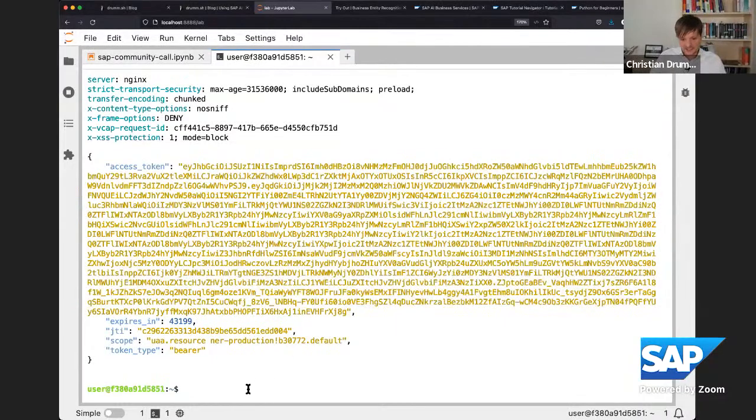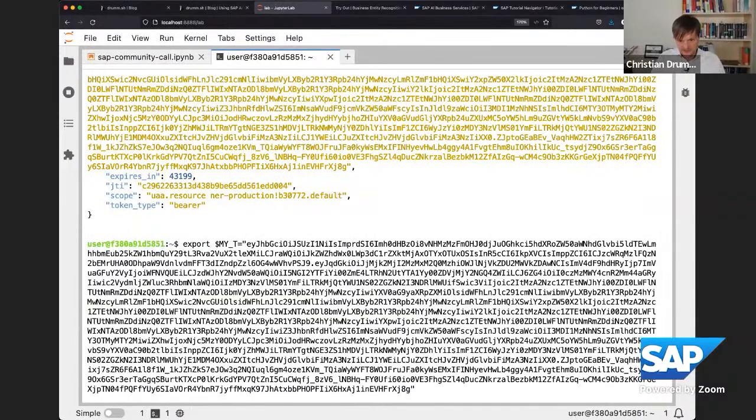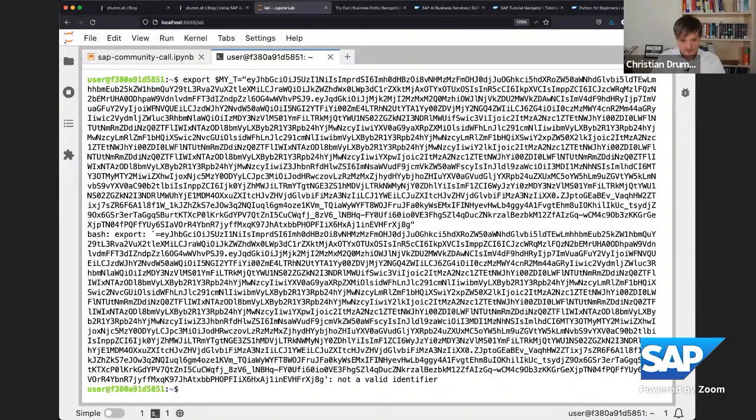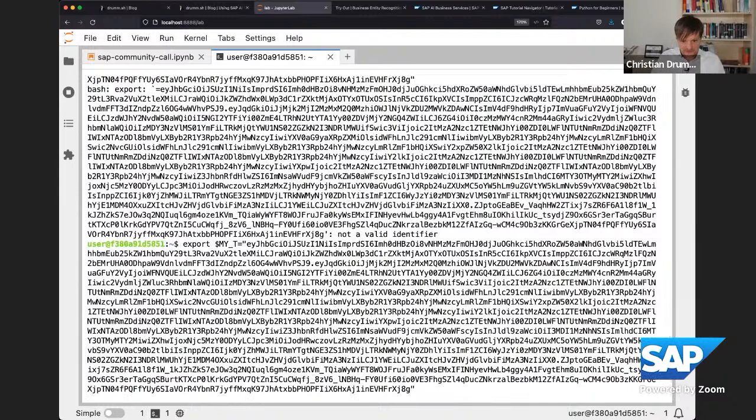Let's store this access token for a second, again in an environment variable. Let's call it my token. And I just save the token here. And I did something wrong. What did I do wrong?